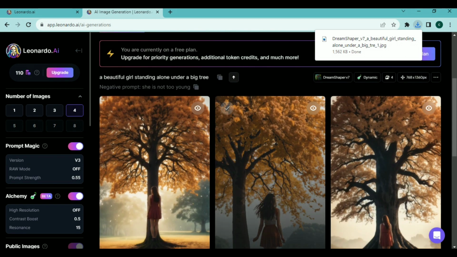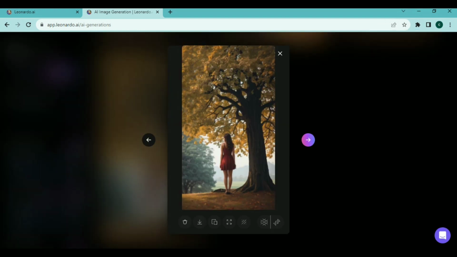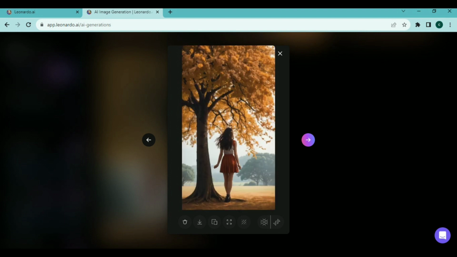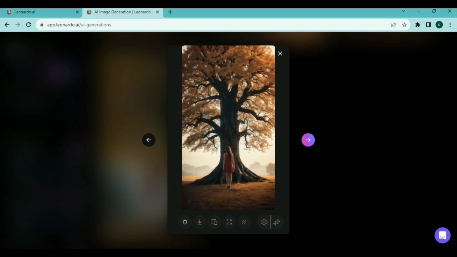Congratulations! You've successfully created your own artwork using Leonardo AI. Feel free to experiment with different prompts and settings to explore the full potential of this powerful AI tool. Happy creating!